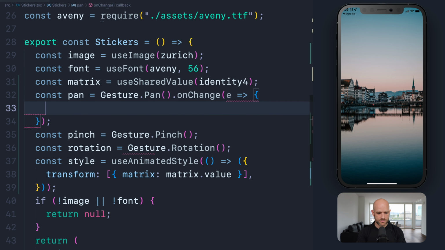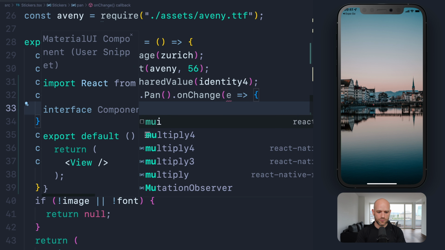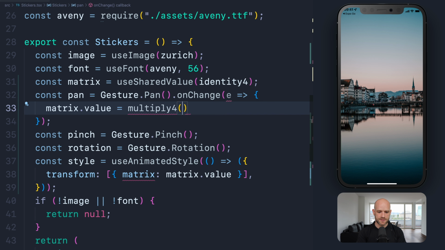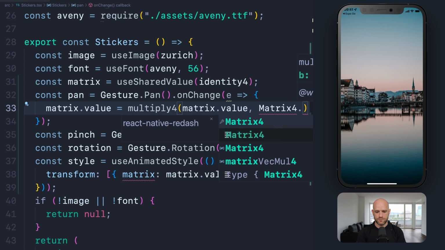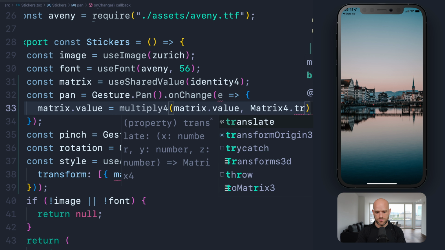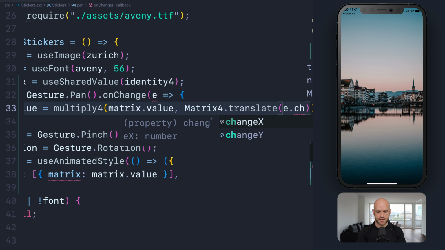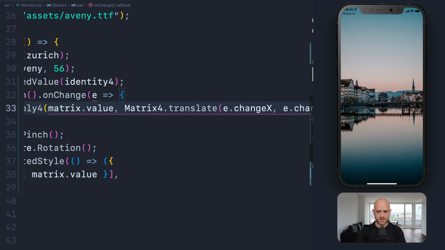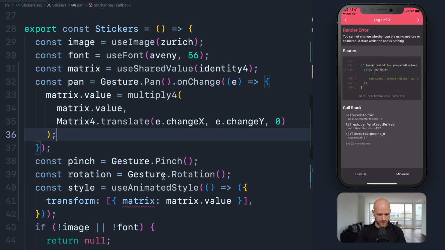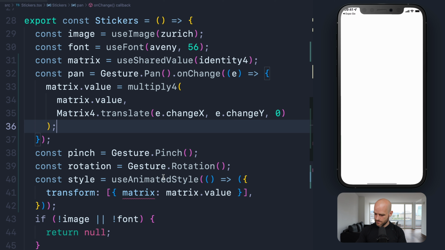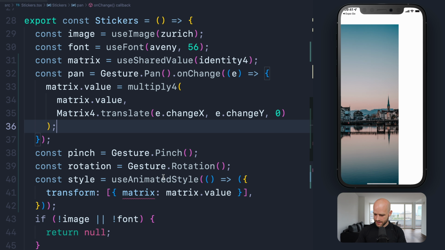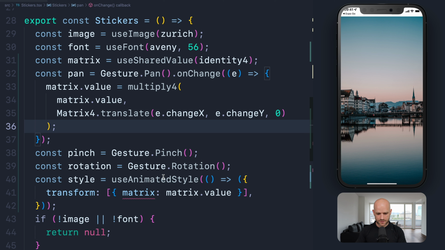And that should perform the correct transformation. So we're going to do matrix.value equals multiply4, so it means multiply a 4x4 matrix. This function is provided by Redash. Of the original matrix, and we're going to create a new matrix from this event. Matrix4 is provided by Redash, and I think it's called translate. So we have e.changeX, e.changeY, and 0 for the Z-axis. Okay, I think I'm going to need to reload here. So you see, I can move it around nicely, perfect, and I didn't need to keep the offset.